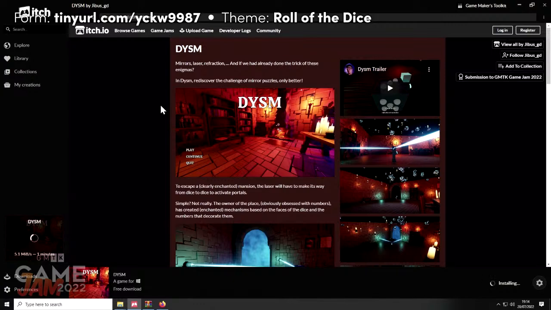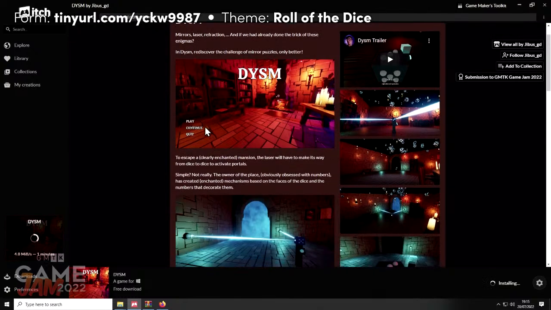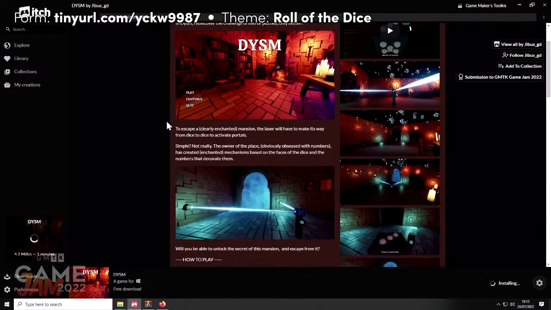Mirrors, laser, refraction. Enigmas? I don't know what that means. Indism. Rediscover the challenge of mirror puzzles, only better. That's some big words. To escape a clearly enchanted mansion, the laser will have to make its way from dice to activate portals. Simple? Not really. The owner of this place, obviously obsessed with numbers, has created enchanted mechanisms based on the faces of the dice and the numbers that decorate them.